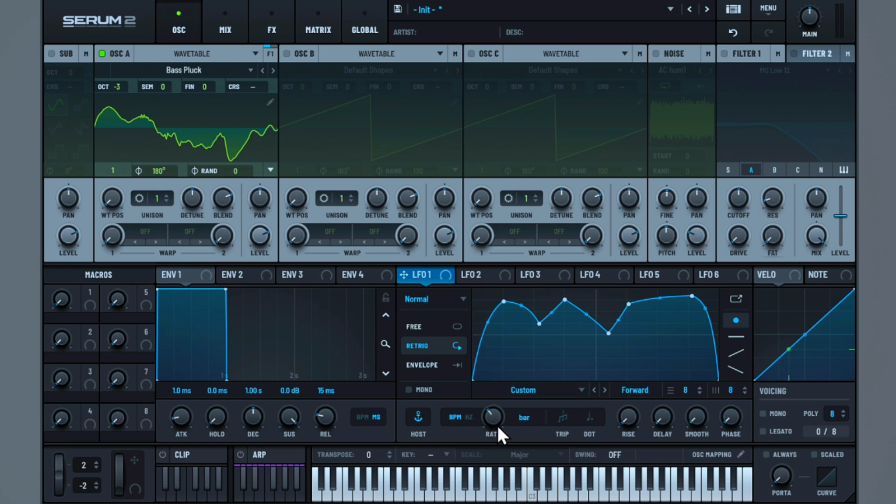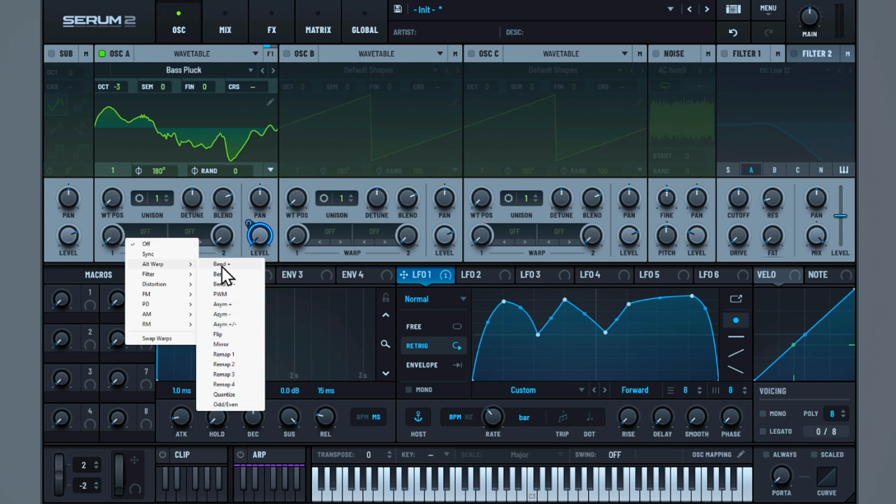Set the rate to a bar. Now set the level knob to 0% and then drag LFO1 onto it. Now let's turn on the warp mode. In Serum 2, you're allowed to use 2 instead of 1. Let's go with bend minus for this first one.